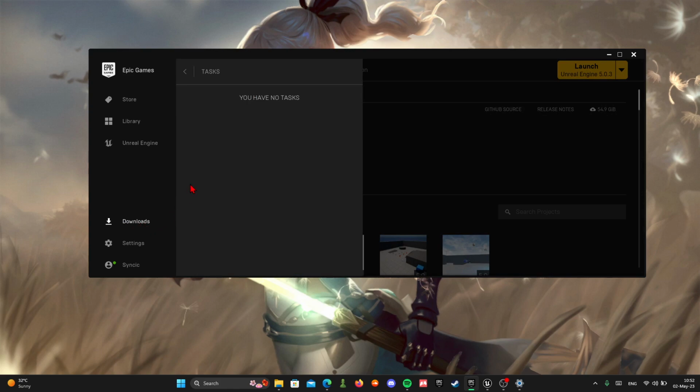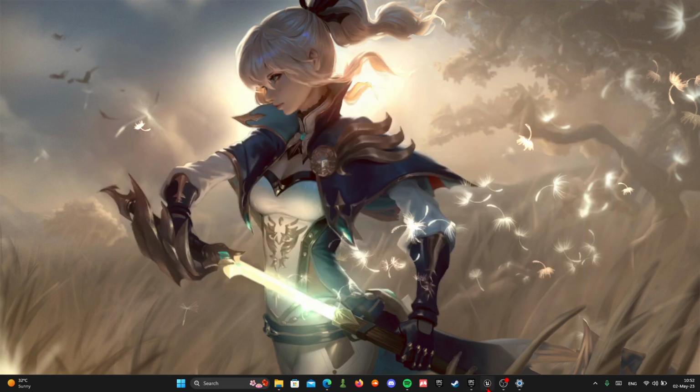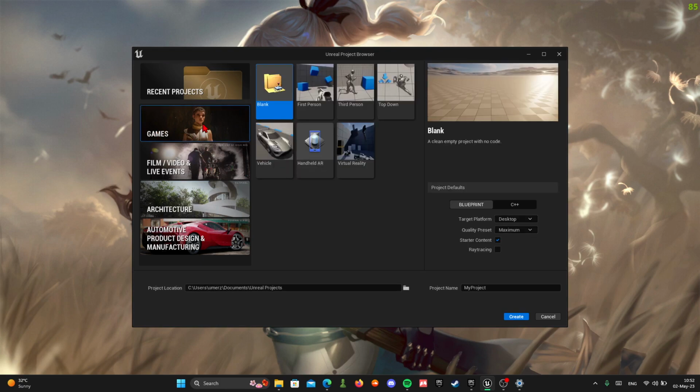Our download is going to show in this tab over here. After it has completed, you can simply click on the launch button. After you have clicked on the launch button, it is going to open up this Unreal Project Browser window. You will have an empty screen over here. You can go to the Games tab since we are working on a game.